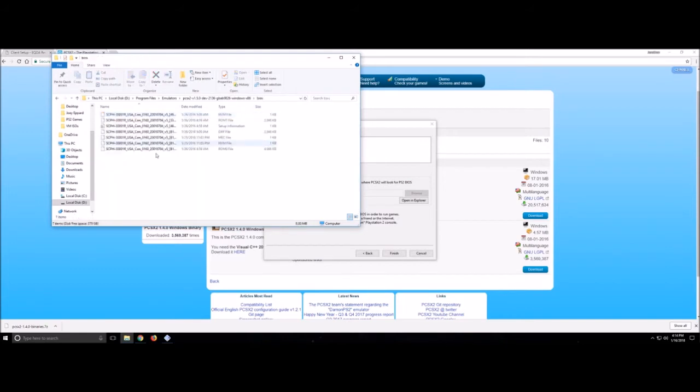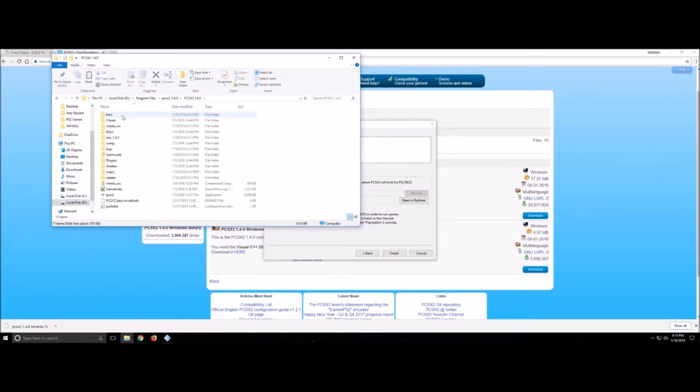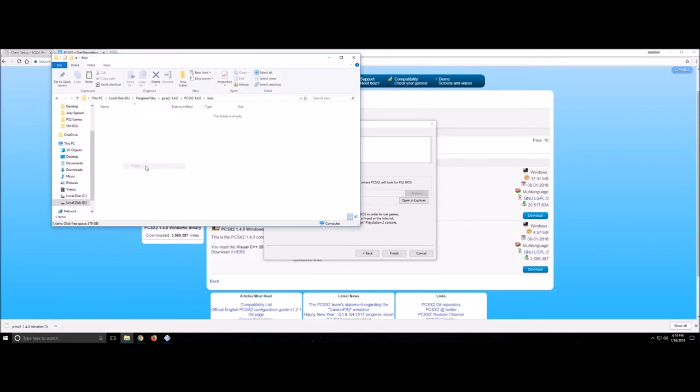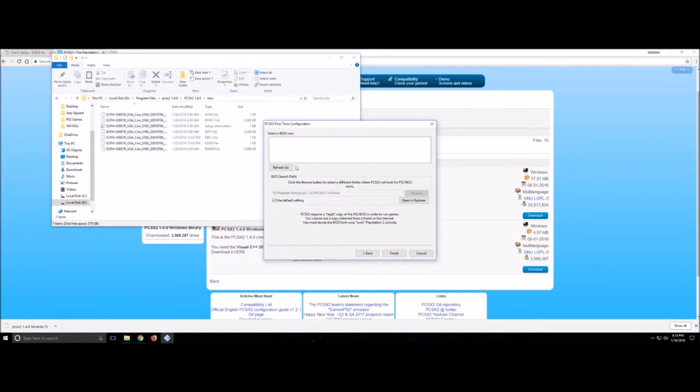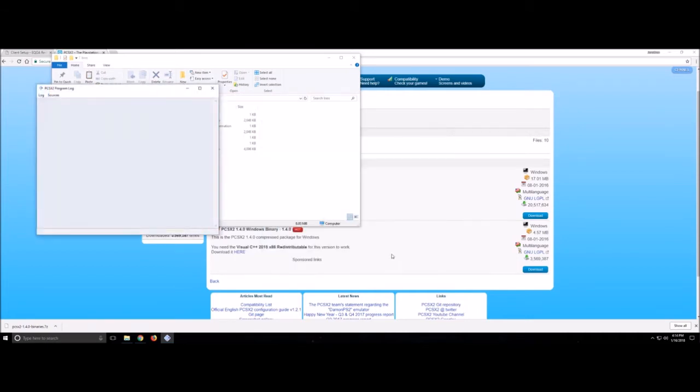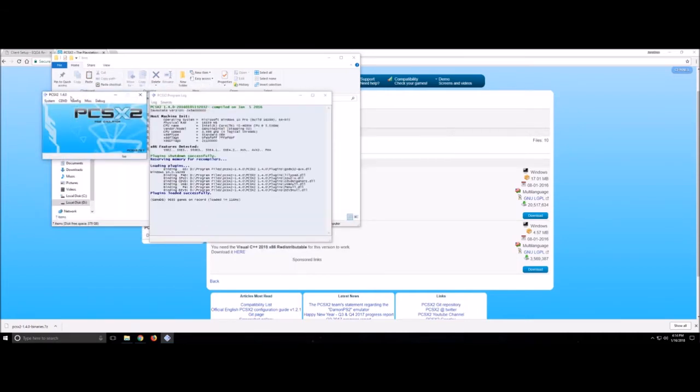Pretty sure I have it in here. Yep. So as you can see, the BIOS file is actually a bunch of files. So you just want to take all of these and copy them right into that BIOS folder right there. Paste all those in there. Refresh the list, and there you go. There's your BIOS. So now you can actually boot up PCSX2.